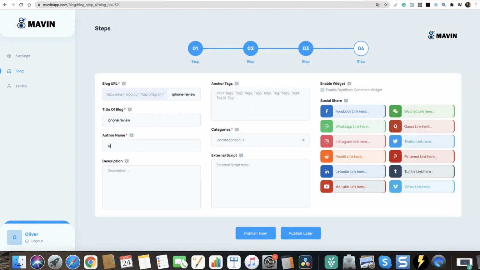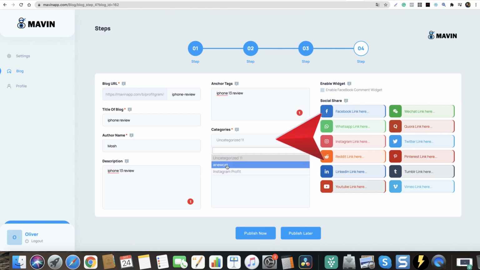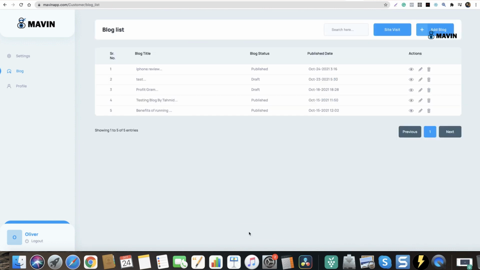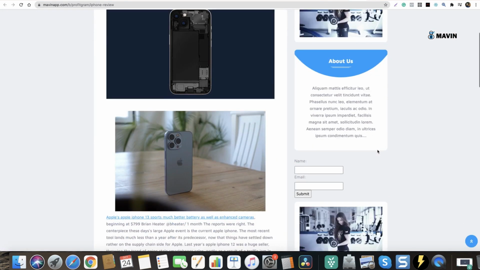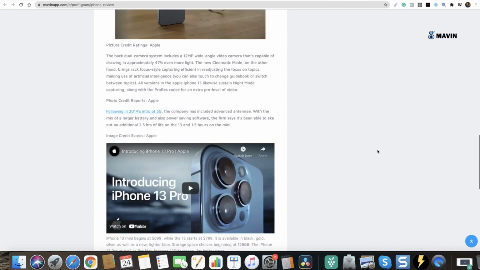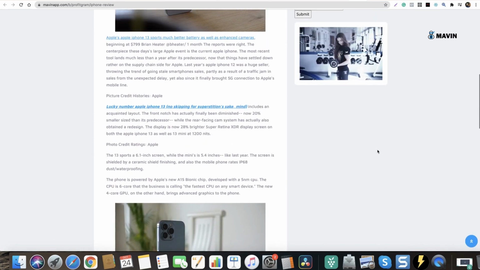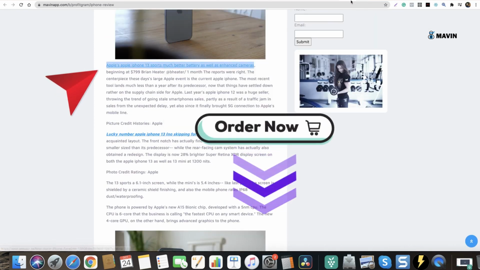Fill all this information, add your name, add description, anchor text and category and hit publish now. Boom, your blog post is ready. Your authority blog post is ready. Click view and it opens. Wow, that's so awesome. Ready to make money for you. Is this your link? Open link in new window.